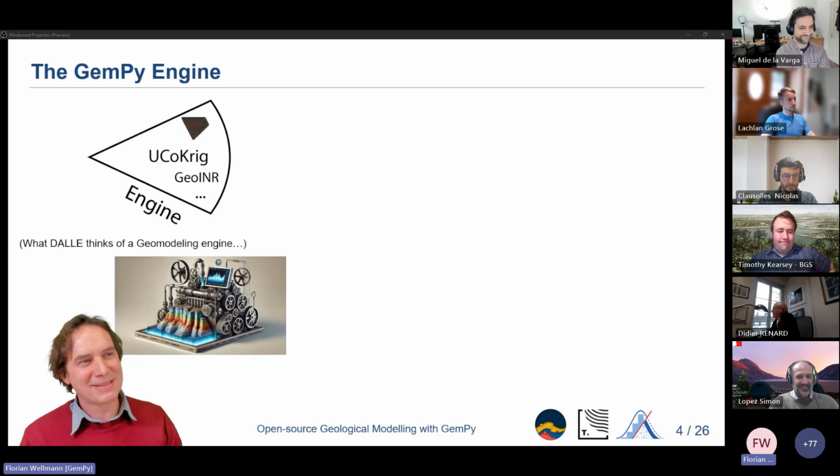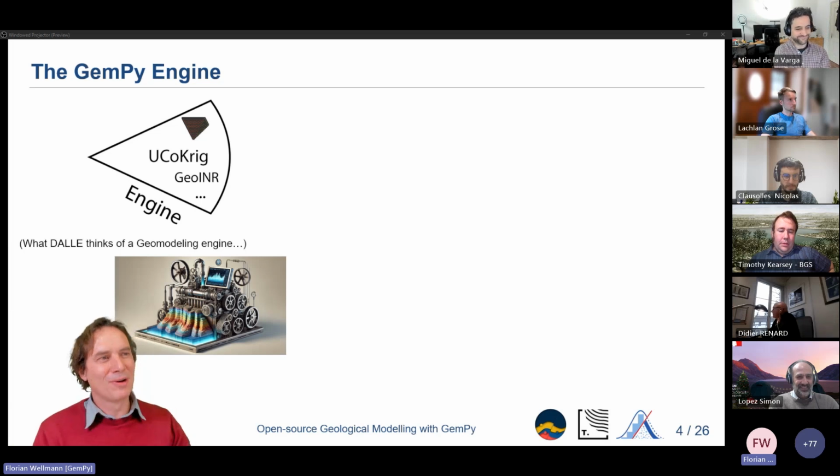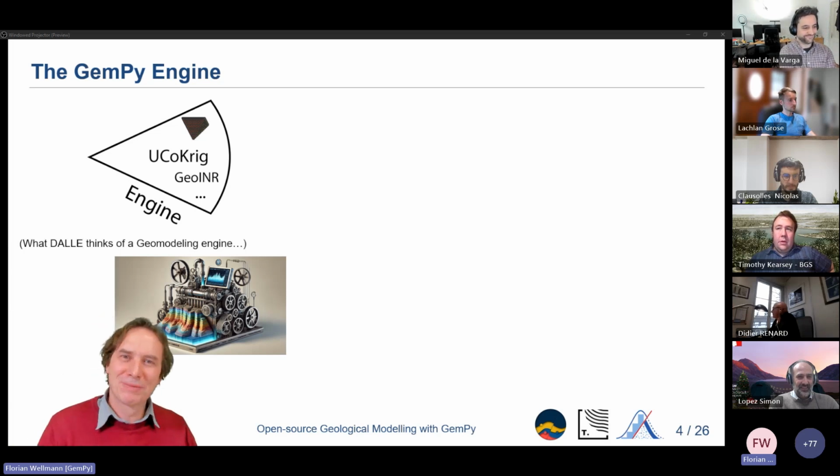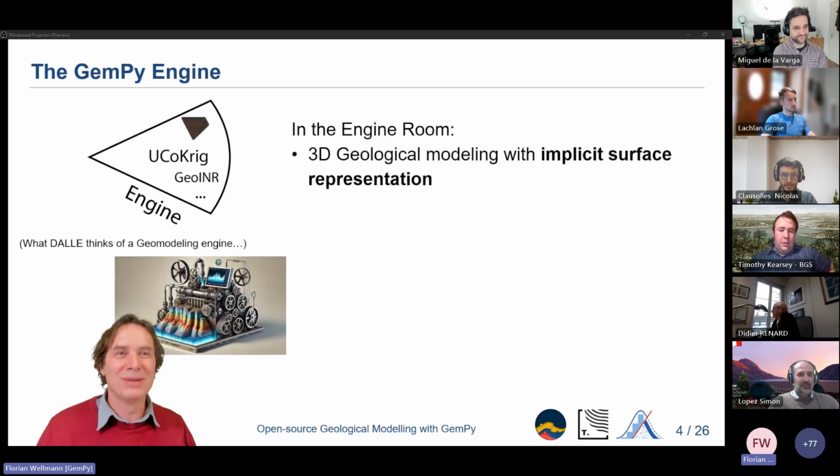Looks a bit like a steampunk style geomodel generation. Obviously, what we talk about is actually a lot simpler, maybe. It's in the engine room. GemPy is 3D geological modeling based on implicit surface representations, so similar to what we've seen in Loop Structural and similar to what we have in many of the modern geomodeling packages.